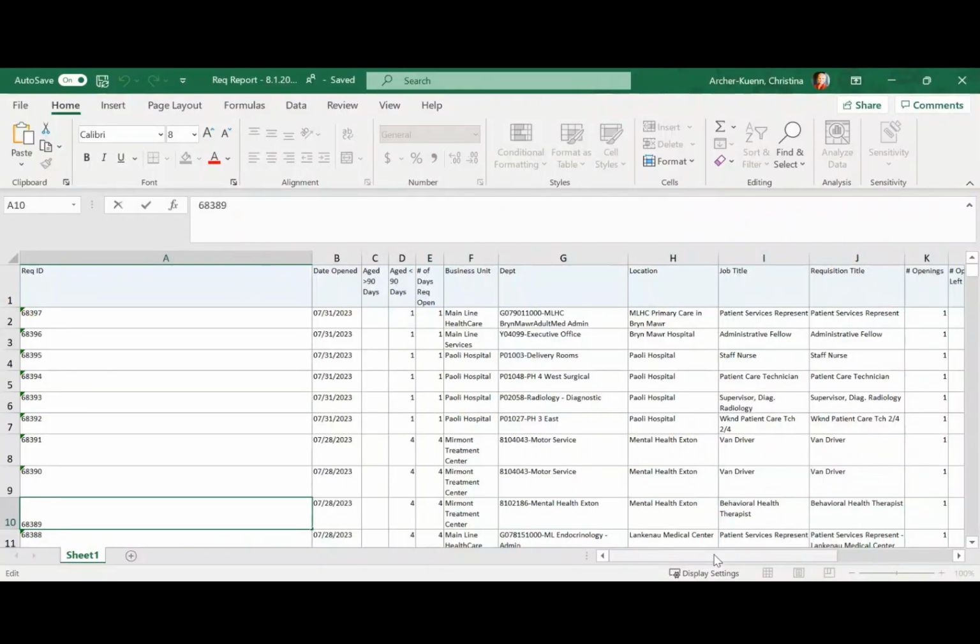This is Christina, and today I'm going to show you how to build a pivot table from a large amount of data. So what you see on the screen here is a requisition report, and it's from August 1st, 2023.